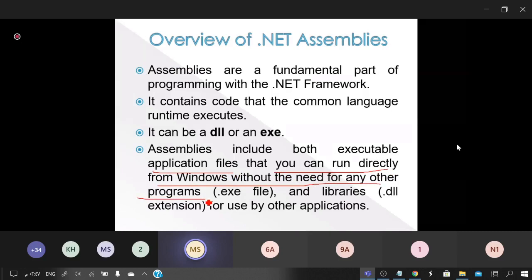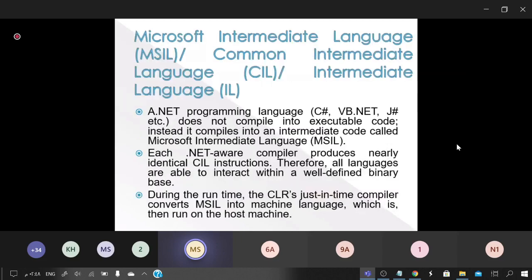Assemblies are nothing but the executable programs of the .NET that can be run without need for any other program. So we can use assemblies in our programming applications in the .NET framework. Moving ahead, Microsoft Intermediate Language, MSIL, Common Intermediate Language, CIL, and Intermediate Language, IL. Now, these are the concepts that provide the .NET with portability.